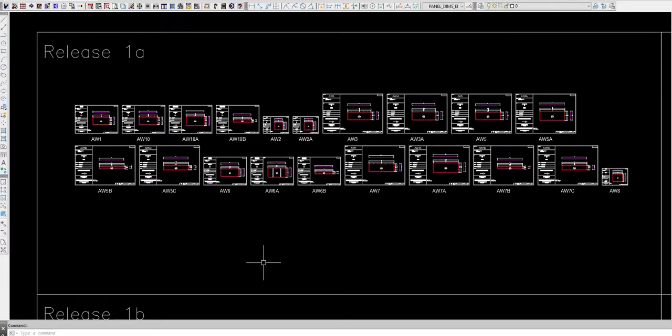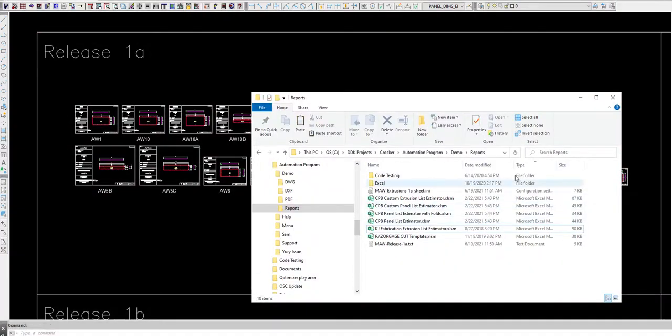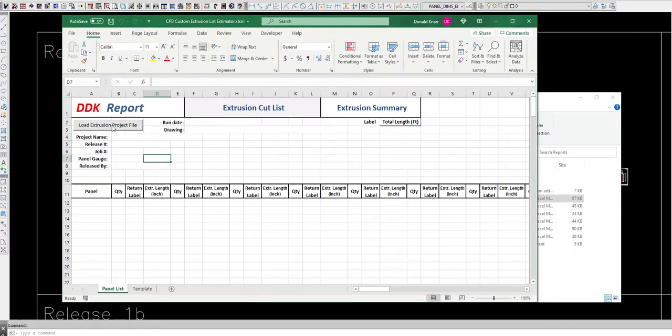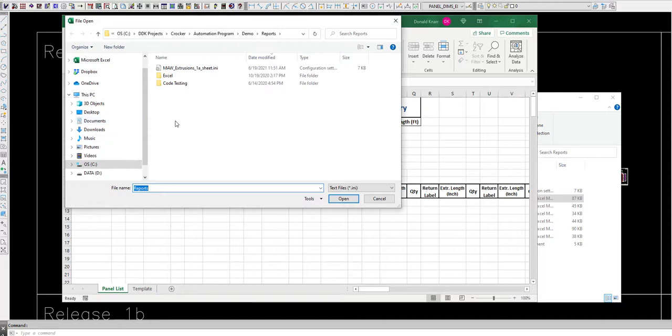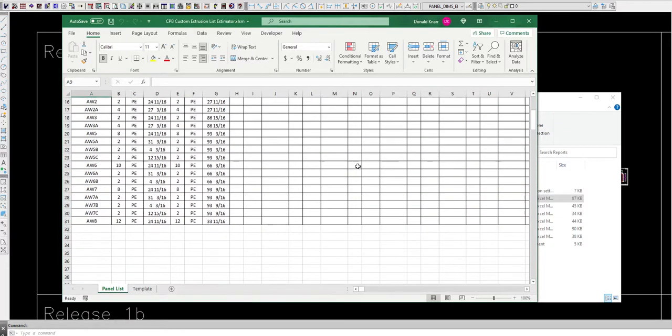In this program, it's always put in the reports folder. So at the beginning, when you set up your pathing, you tell it what the reports folder is, a subfolder under your project. So let's go into the reports folder, and we're going to look at our custom extrusion. We're going to pop that open. It's an Excel template that's already been set up. Then we're just going to say, let's go get that. It's going to look in that reports folder, and we're going to click on the one we want to bring in. Our project name is MAW. So we're going to just open it, and it's going to give us a nice little report like that.